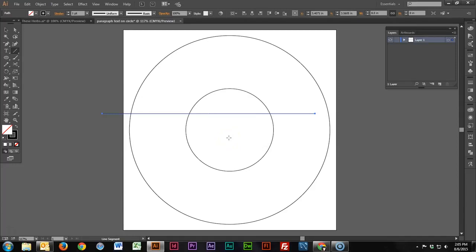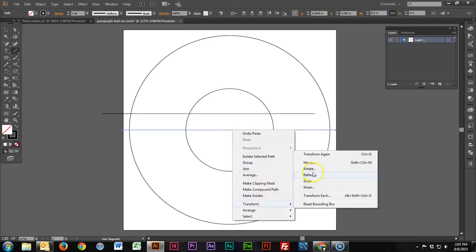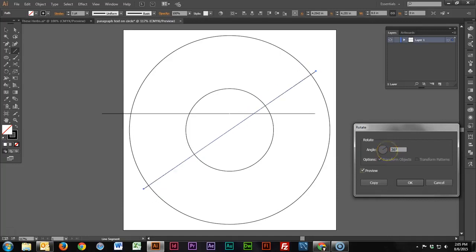So I have one, I'm going to Control-C, Control-V to copy and then paste that line. This second line, if I highlight it, right-click, I can rotate it. And depending on how many sections you need, you just have to do a little bit of math. I'm going to do 10 sections, so I need to rotate mine 36 degrees, 360 divided by 10. And hit OK. So now I have two lines.